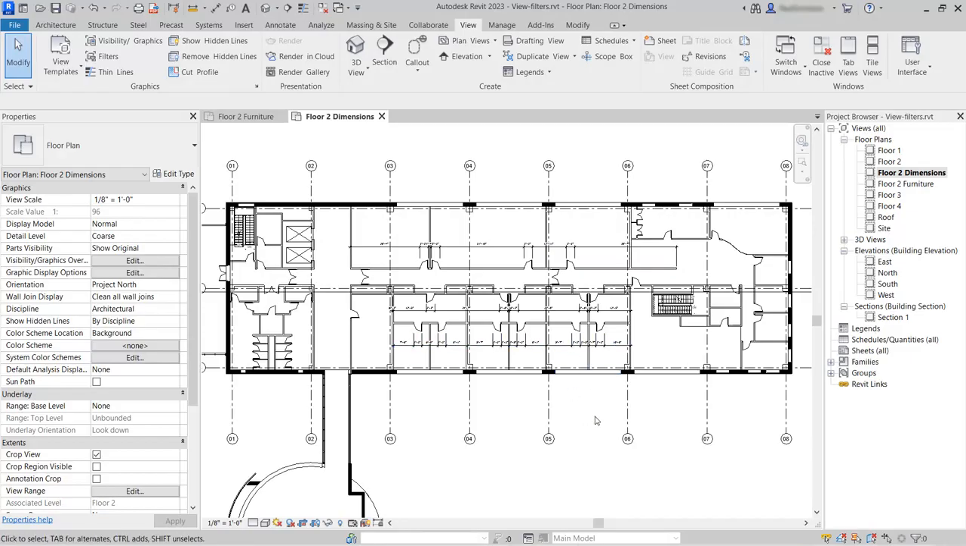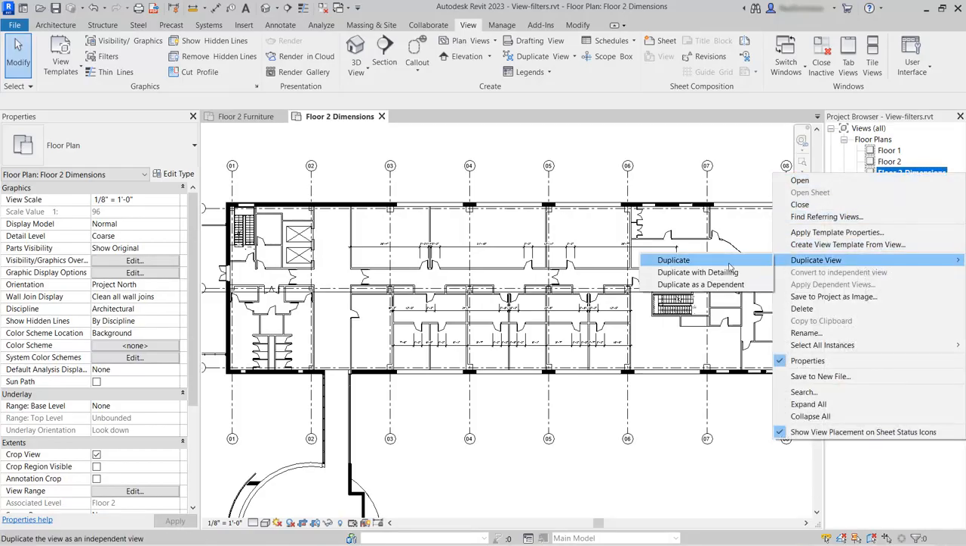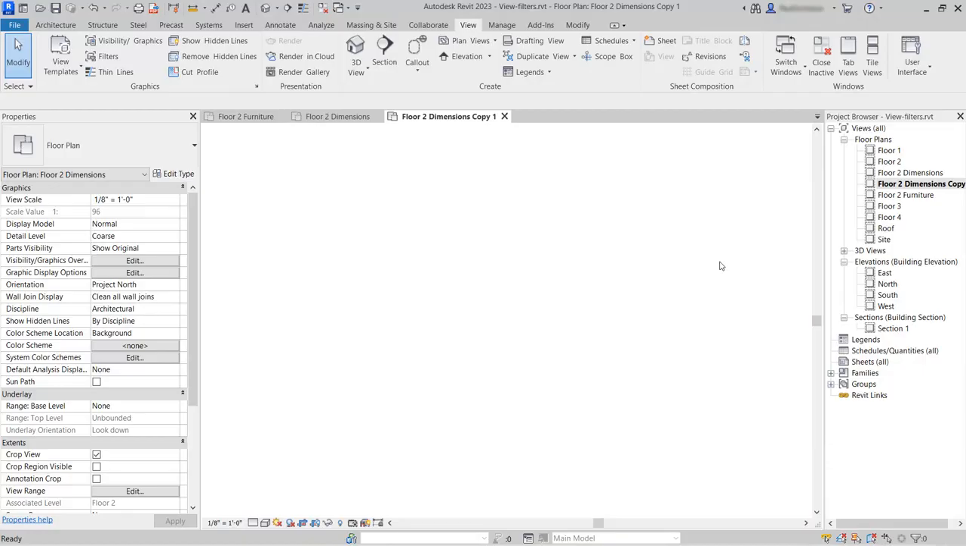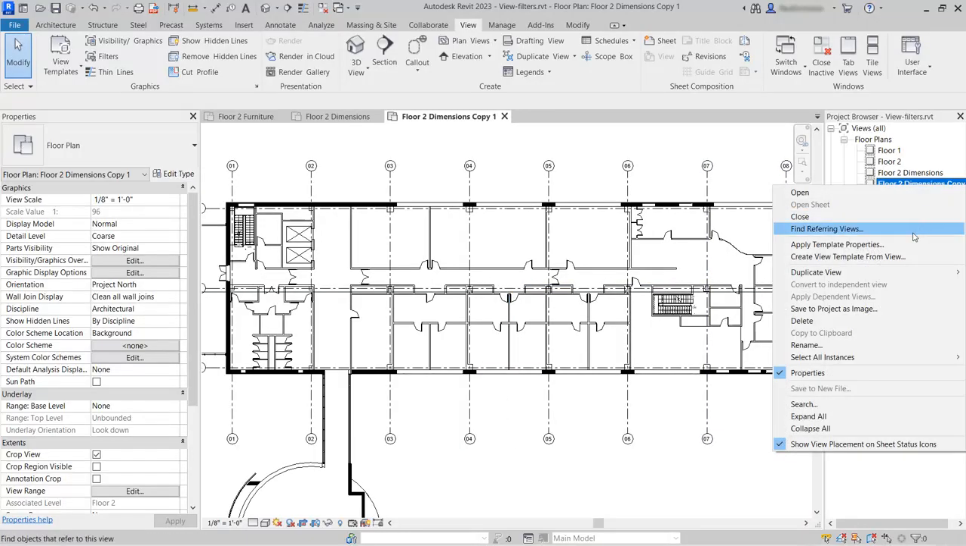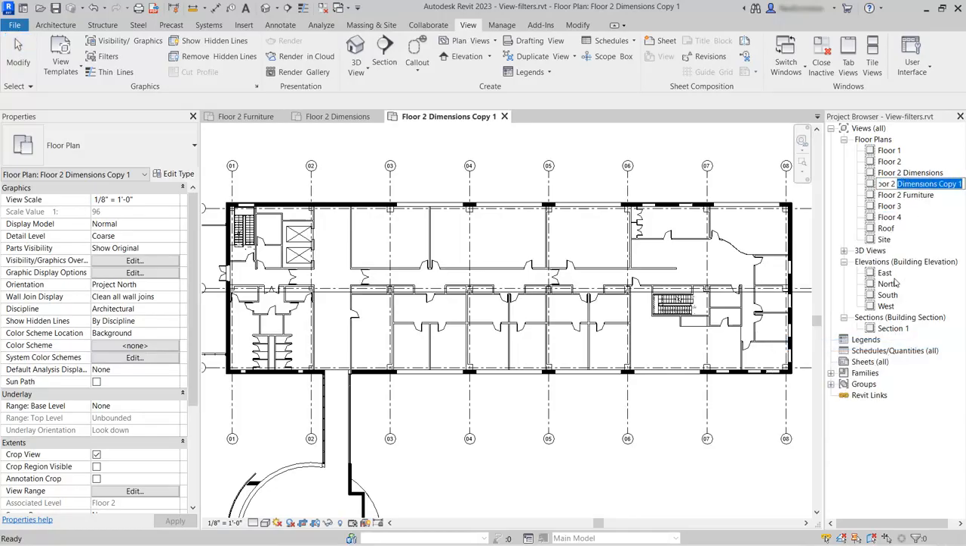So we'll go back to the project browser and we'll right click over this view and then choose Duplicate View, Duplicate to create a copy of this view. So now we'll right click over the view and we'll rename this to be Floor 2 Fire Compartment.